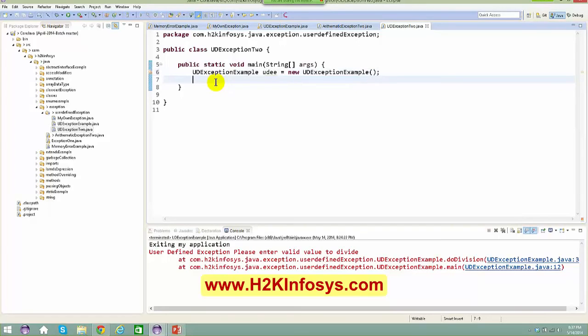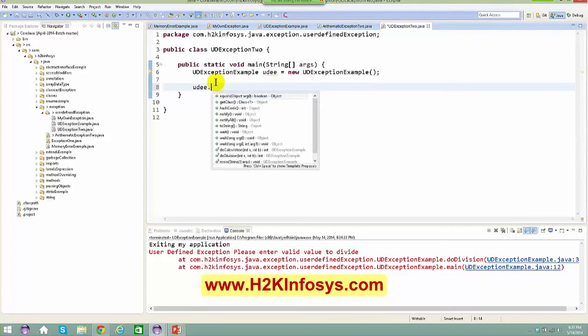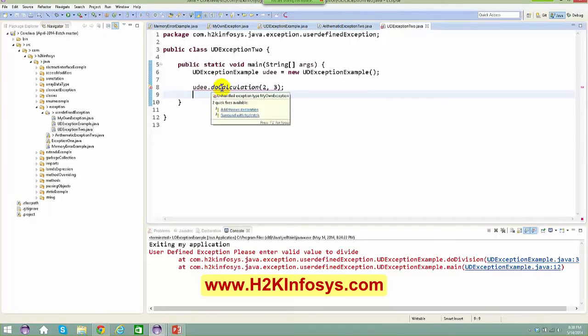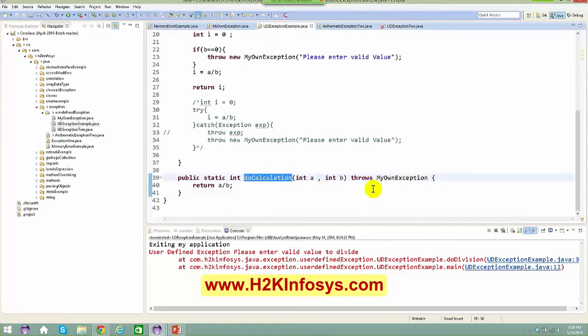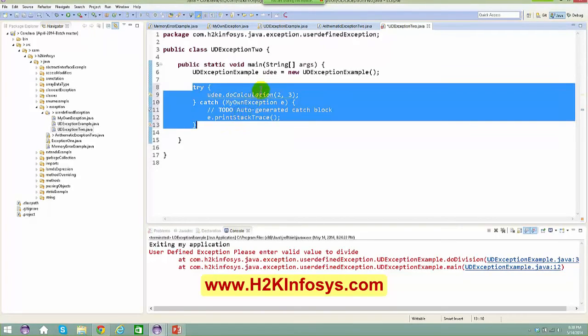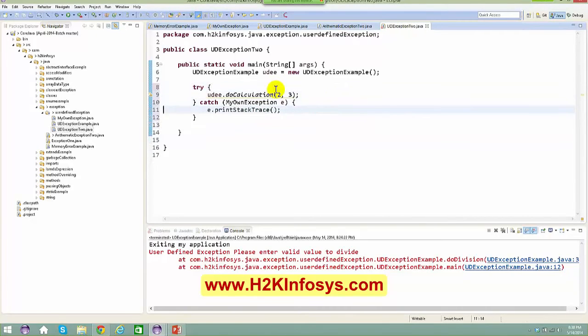Okay, and then I'll just say UDEE dot do calculation, right? And then I'll try to pass some values to it. 2, 3. Okay. As you know, this is going to give me an unhandled exception type of my own exception, because you have to put a try and catch around this, because this is a checked exception. Why do you say it is a checked exception? Because it is throwing an exception, and in your code you are supposed to catch that exception. So always hover over this and just surround with try and catch block. Okay, if you're okay to write, you can even write it down. I'm pretty much lazy to write, so I'm not writing it out.